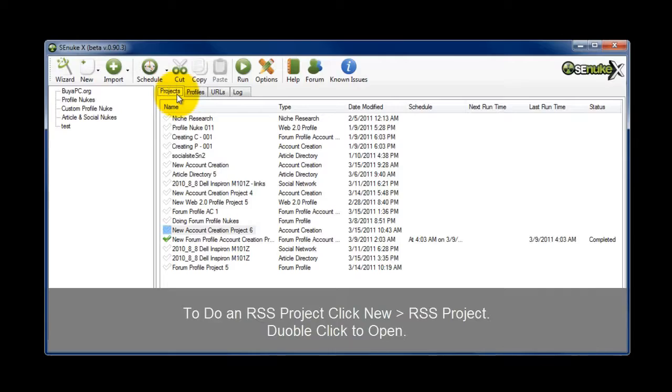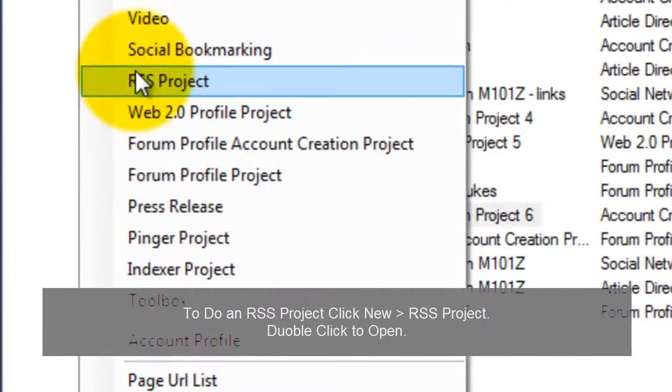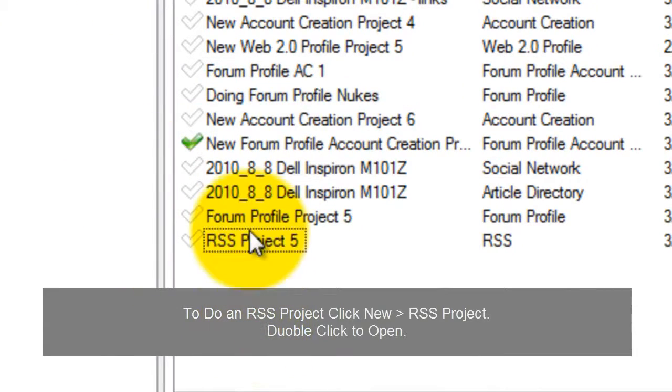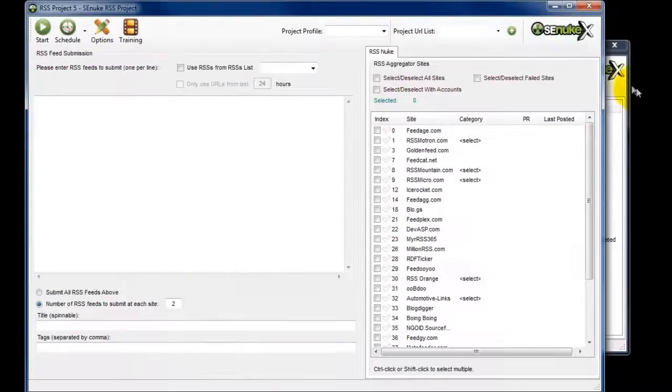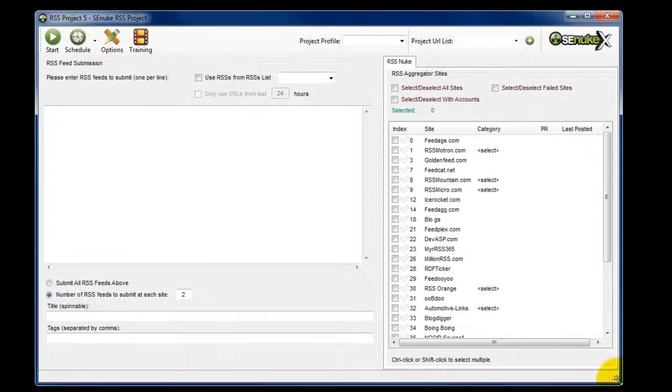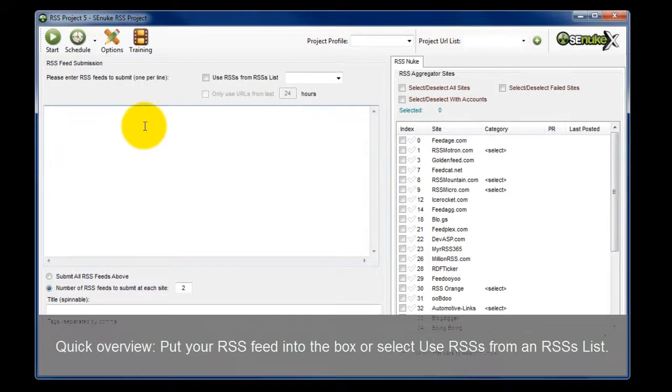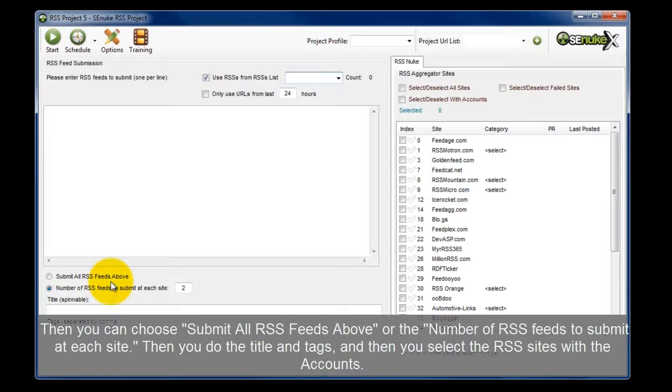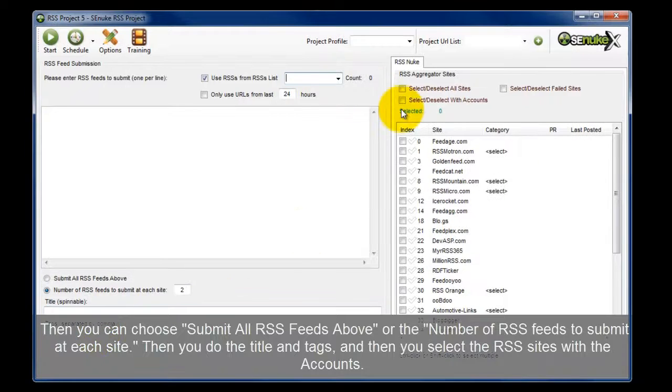So to do an RSS project, you hit New RSS Project. Double click to open. Okay, so here's a quick overview here. So what you're going to do here is put your RSS feed into this box here, or select an RSS from an RSS list here. Then you can choose to submit all the RSS feeds above or specify the number of RSS feeds you want to submit. Then you do the title and tags here. And then here you select the RSS sites with accounts. So I'll just walk through each one of these here.